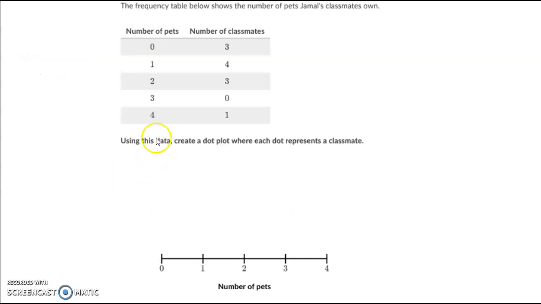All right, so let's do another example. Sometimes you're given what's called a frequency table, and a frequency table is read very similarly, but we're going to create a dot plot from this data. These are Jamal's classmates. He went down to every single classmate and asked them how many pets they have. So 3 students said that they have 0 pets, and 4 students said that they have 1 pet. And 3 students said that they have 2 pets, and so on.